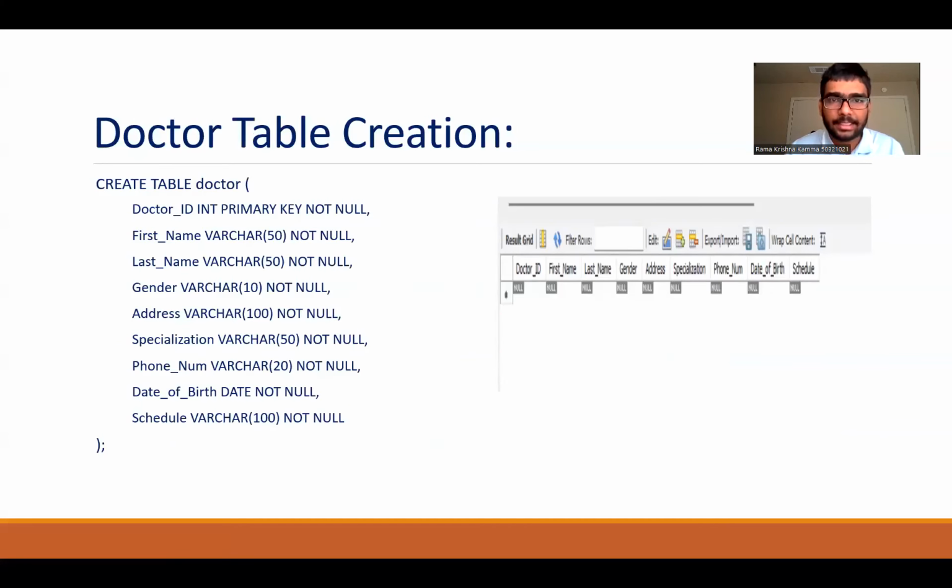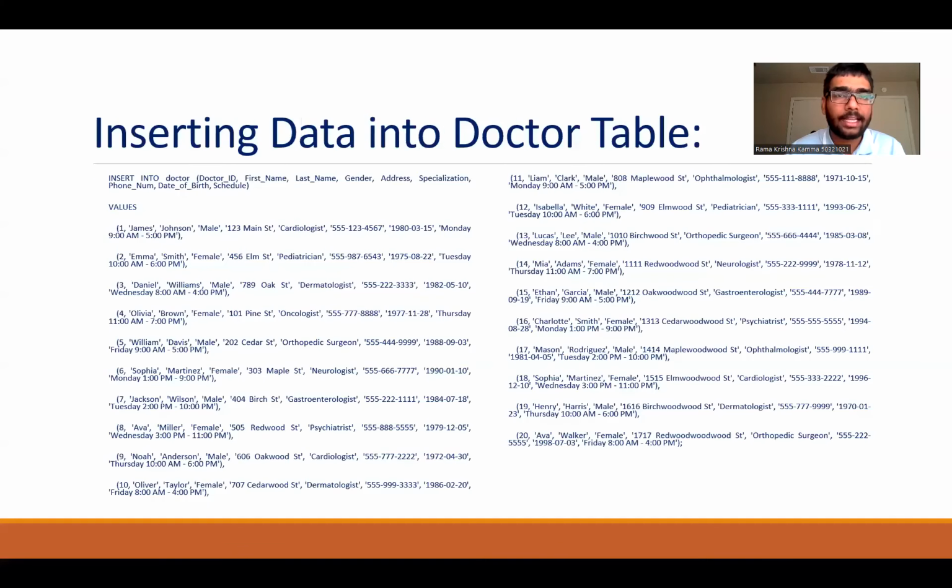Next comes the creation of the doctor table. Here is the syntax to create a doctor table. Doctor ID is the primary key attribute, along with first name, last name, gender, address, specialization, phone number, date of birth, and schedule. These are the different columns, where date of birth is a date data type. Here we have inserted around 20 records in the doctor table.